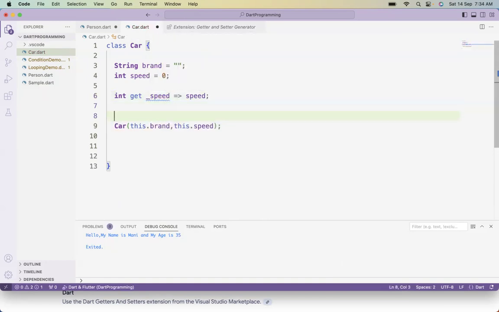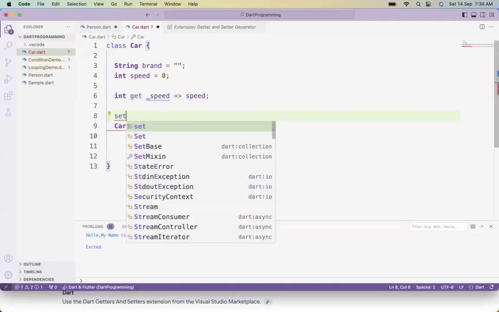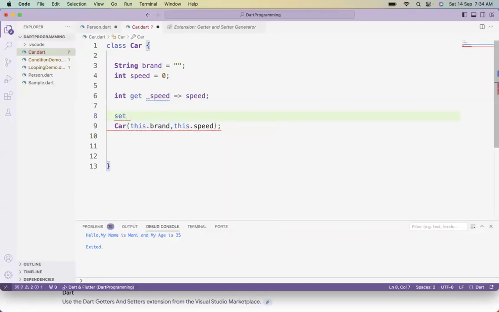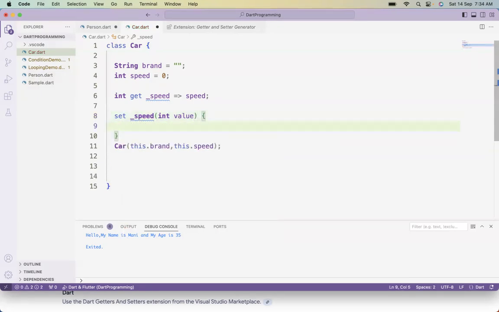The same thing we can use for the setter also. That is set. You can define underscore speed. You can pass the value here, int value, that speed value you can define here, and you can define simply speed equal to value. We can define setters and getters like this.